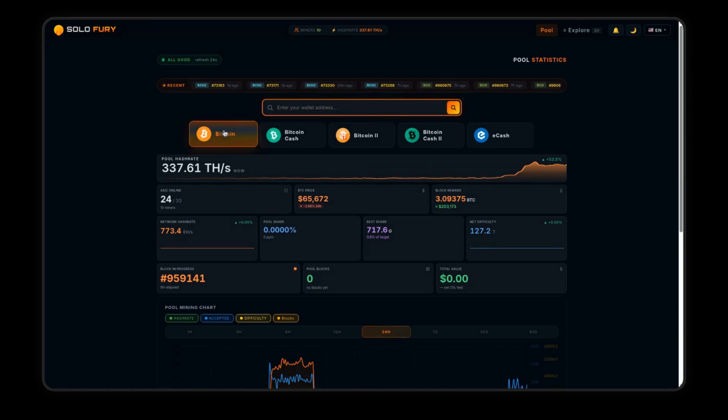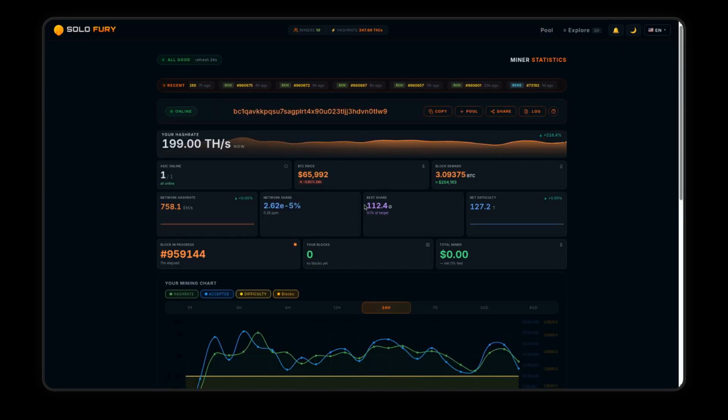Next, let's open the personal dashboard that every miner on this pool gets automatically. No signup needed, just a wallet address. This is your personal SoloFury miner dashboard, a truly non-custodial experience where your wallet address is your account. There are no signups or logins required because the address in your URL identifies your mining session instantly.